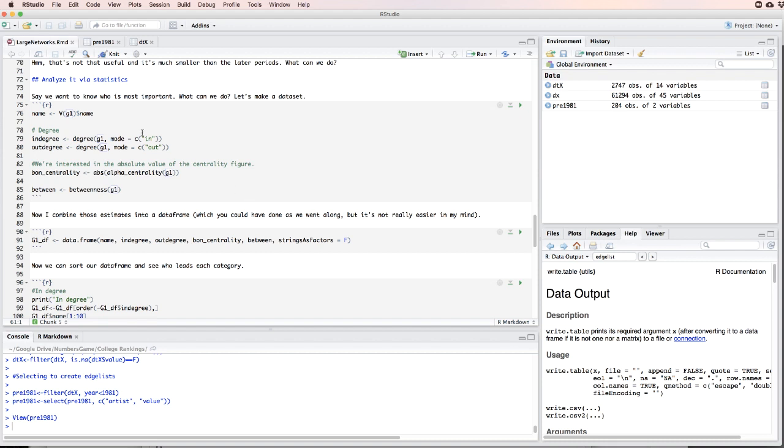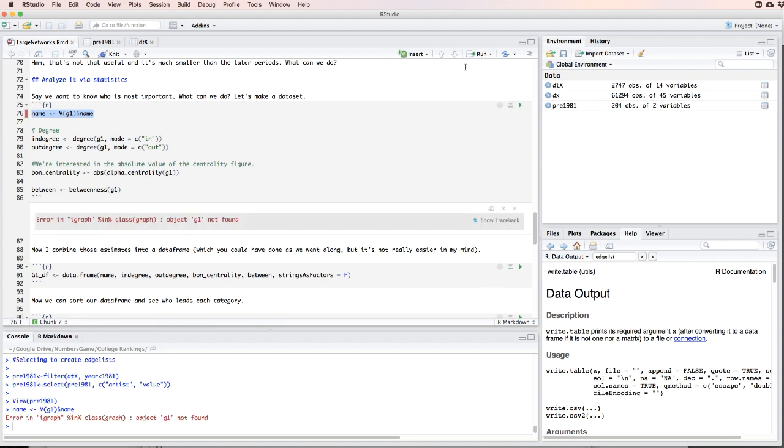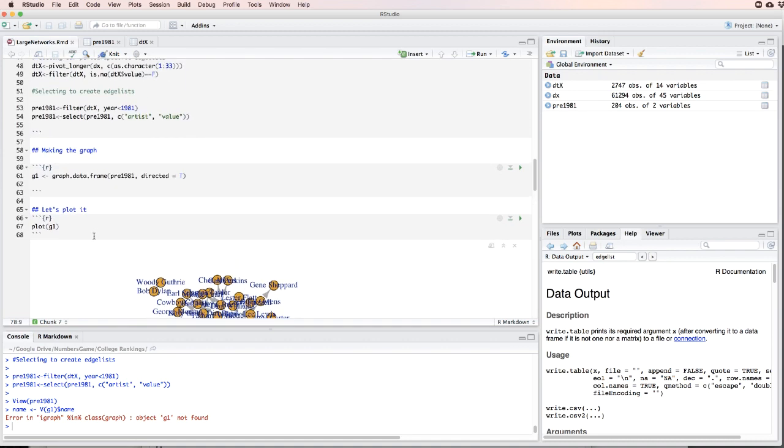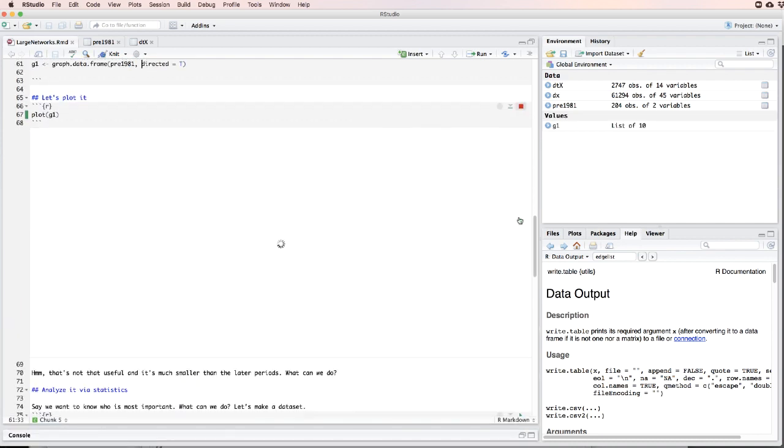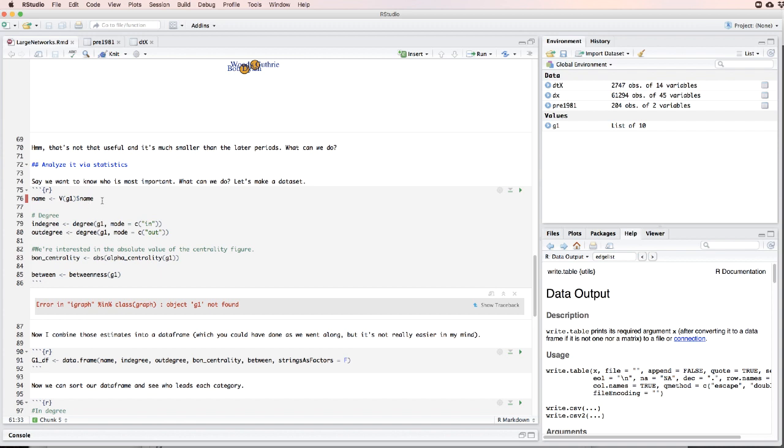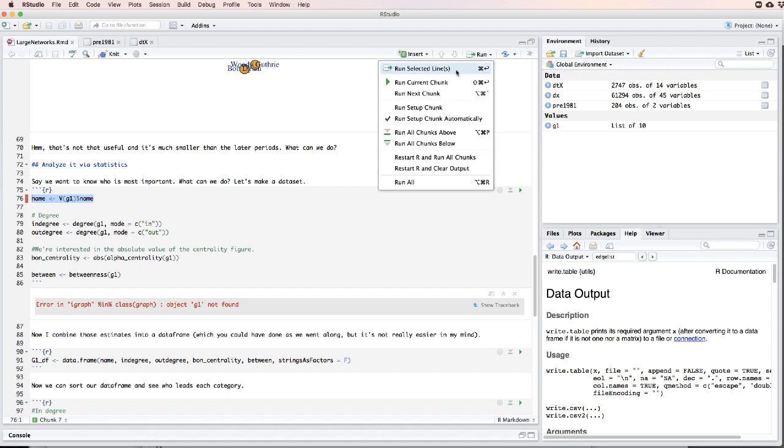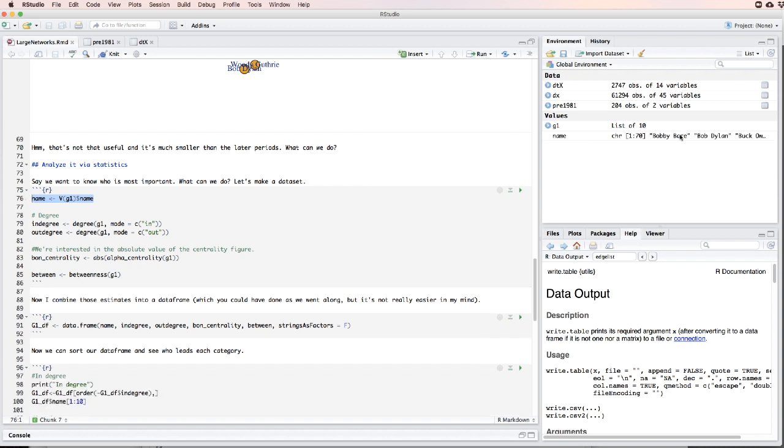To start this, we want to make a data set from the different statistics we can calculate from our network. To start out, I usually just create a vector with the names from our vertices. I selected lines. I guess even though it showed me this, it didn't actually run it. Let's do that. And now let's see if this works. We now have an object G1, so it should. Run. I now have a name vector.